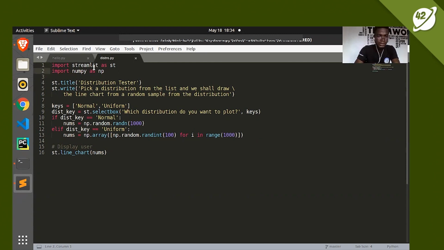So, of course, I have to import Streamlit as st and import NumPy as np. I expect most of you to be familiar with that. If you're not, NumPy is a numerical computation library for Python. All right, so st.title, I think that's self-explanatory. We are going to have a big title, "Distribution Tester". And st.write means that we write a line of text, so with this particular test, pick a distribution from the list, and we shall draw the line charts.